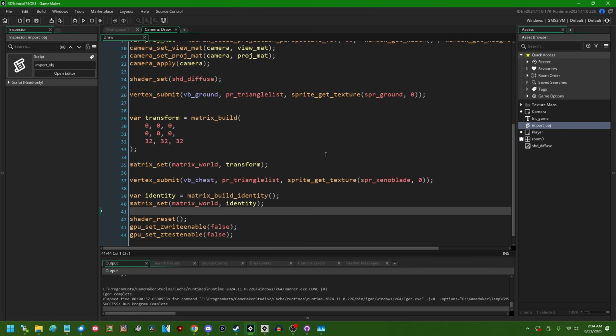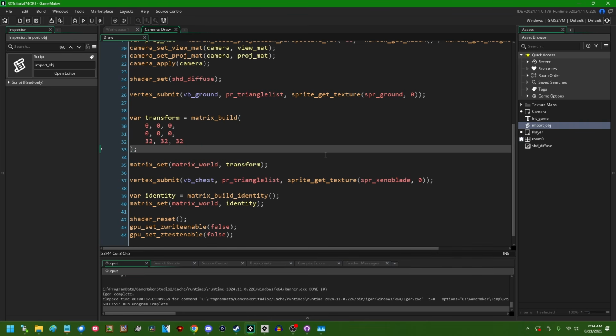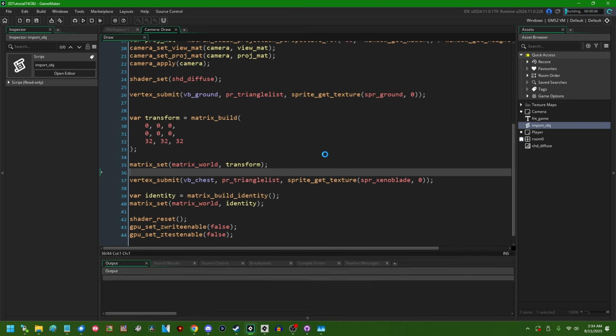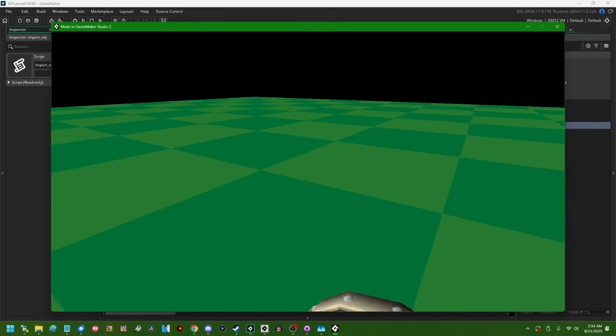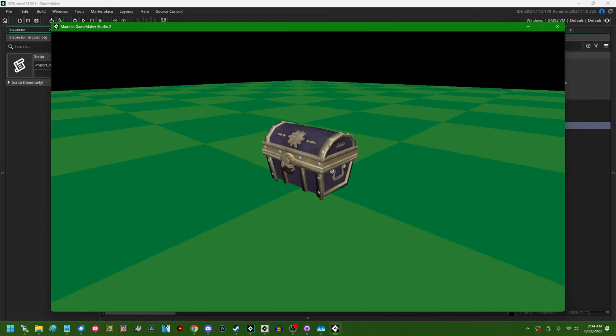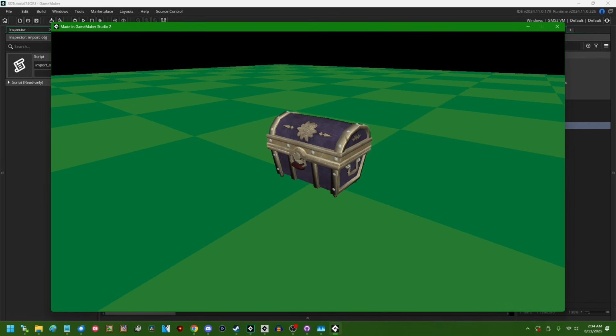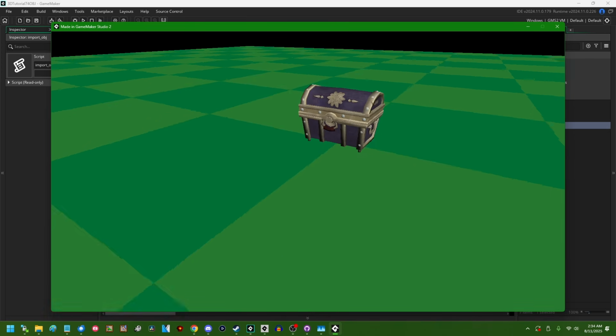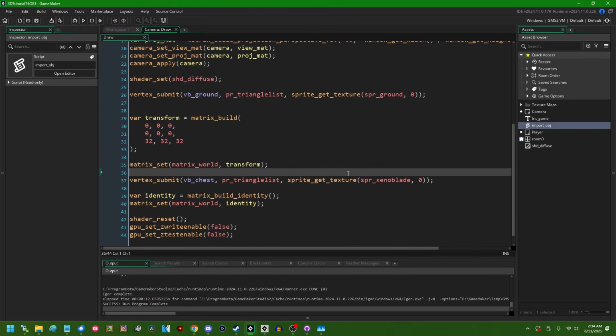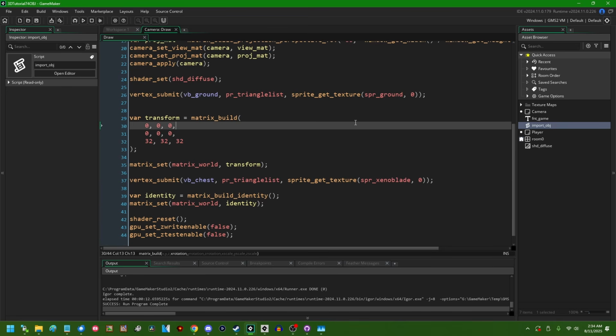And if you're drawing UI or something like that, you might find that suddenly your UI is being scaled up by 32 times if you do this, which probably isn't what you want. Anyway, now if I run this and back away from the world origin just a little bit, we can see that our treasure chest is indeed being scaled up, and we can actually see it now. That's great.